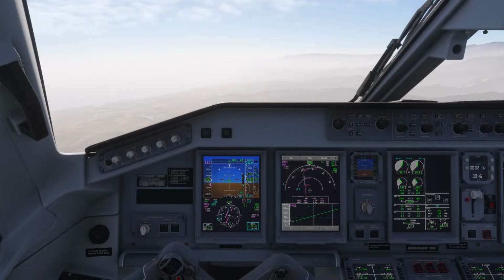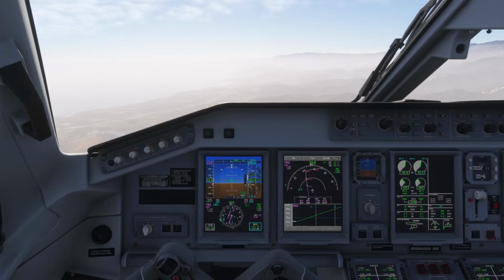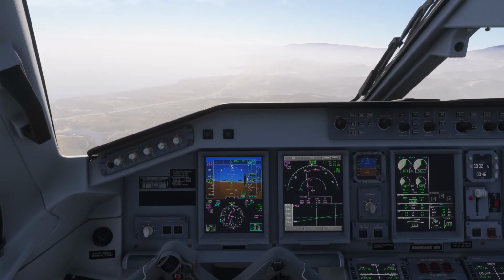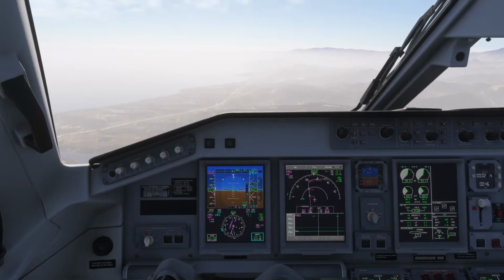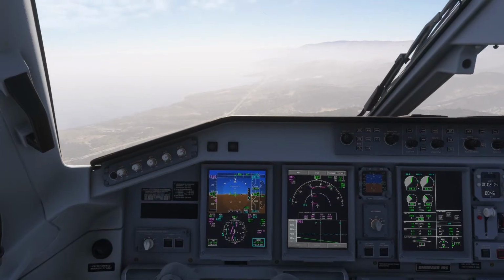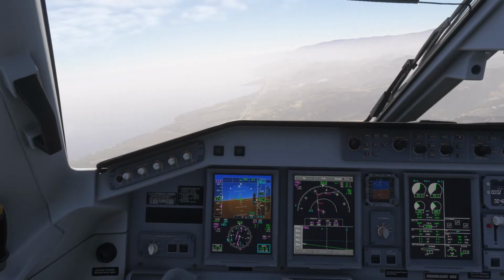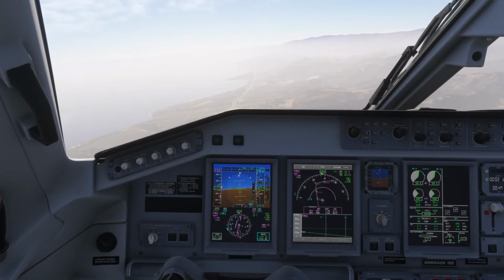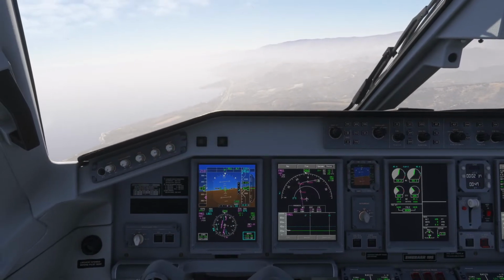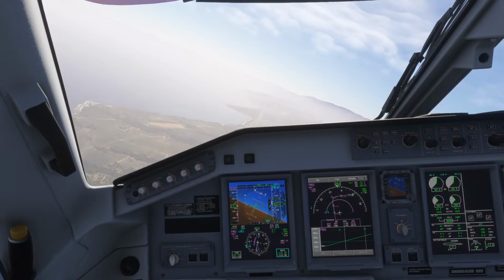Okay, we'll just keep an eye on the distance measuring equipment. We're 5 miles away from the airfield now and just coming up to 2,500 feet or thereabouts. If we get to about 8 miles out, and hopefully we can sort this out. That's 7 miles.